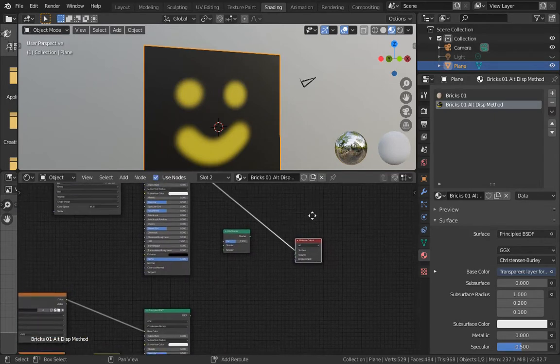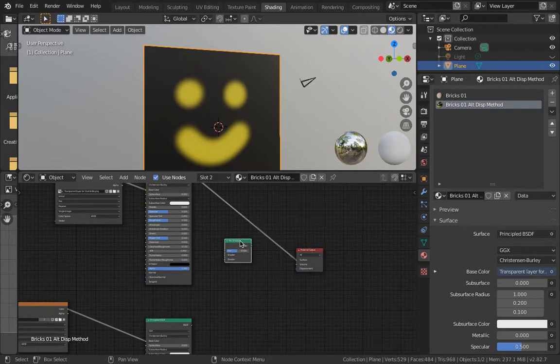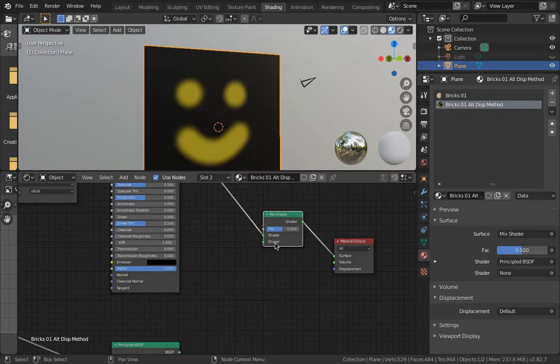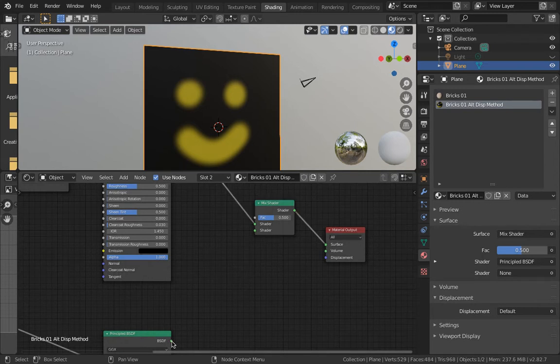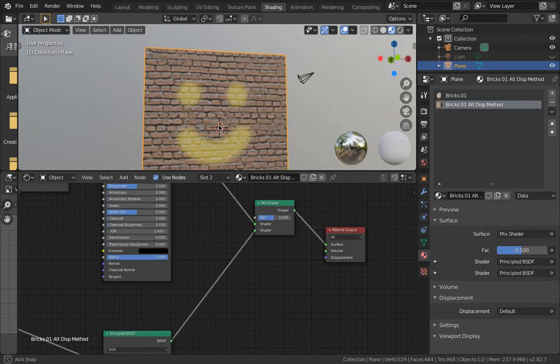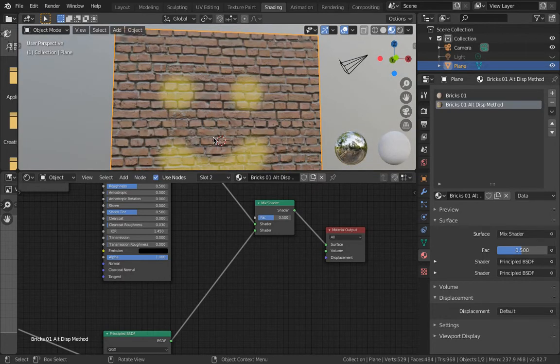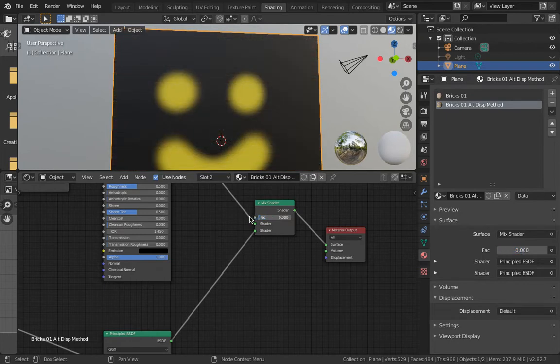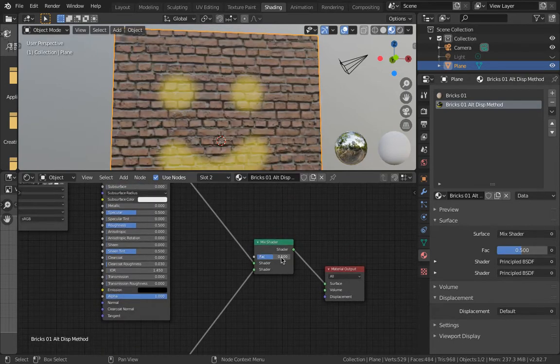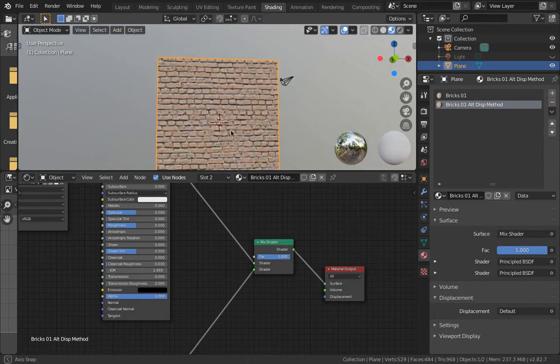So what we're going to do is drop this mix shader on top of that output. And at the moment it's mixing nothing because I haven't plugged anything in. But I'm going to plug in this brick to the bottom. So what we can see is kind of half bricks, half smiley face. This factor, if I slide it all the way to the left, then it is 100% the top one, which is the smiley face. If I slide it all the way to the right, then it's 100% bricks.